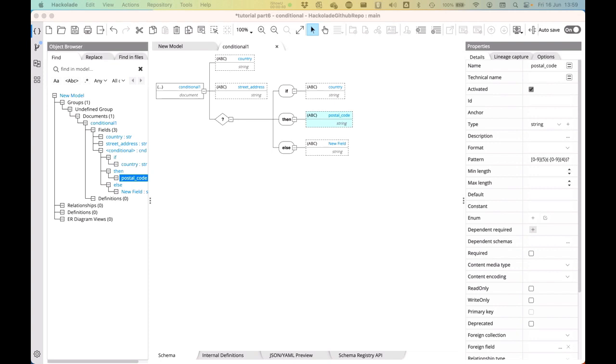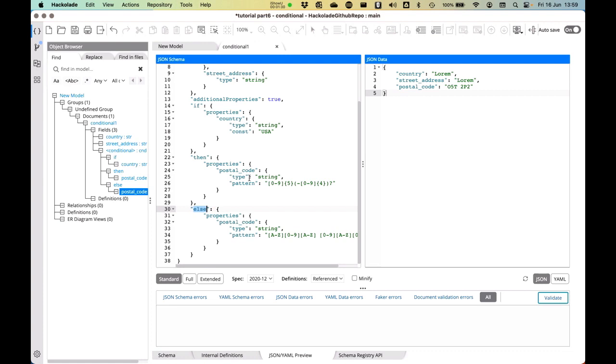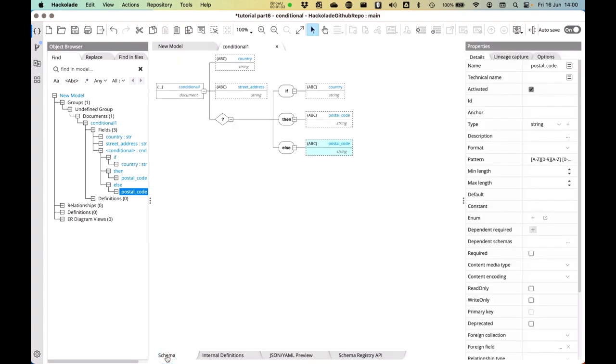If the country is not equal to USA, then I might have a different type of postal code, which I'm going to paste in over here as well, and that's this pattern over here, and I have this name here as well. So you see, this is how you can implement these conditionals really easily, thanks to the visual JSON editing capabilities of Hackolade. You can obviously also immediately see that in the preview here, right? So there is an if statement here, then else. All of that is very easily accessible right in the Hackolade Studio.